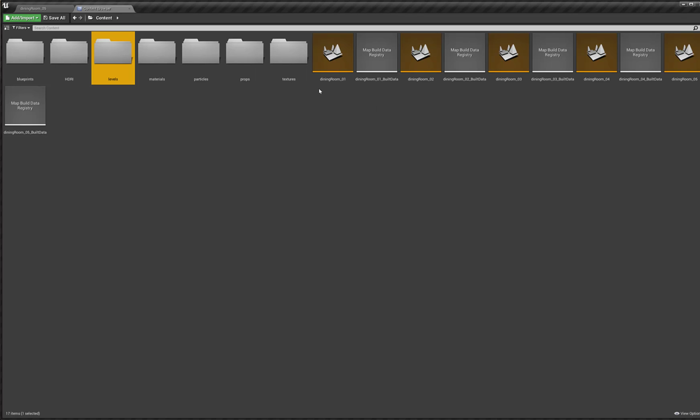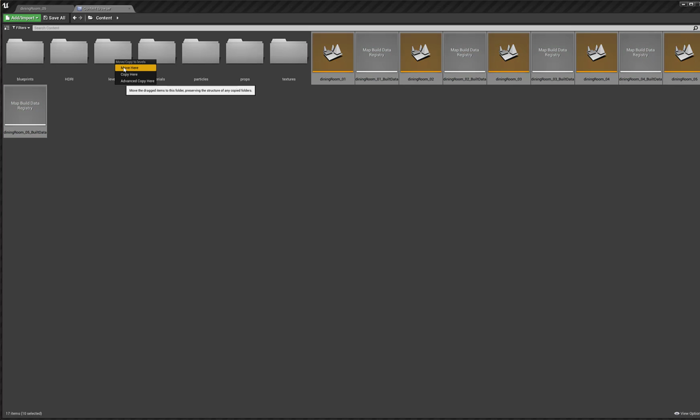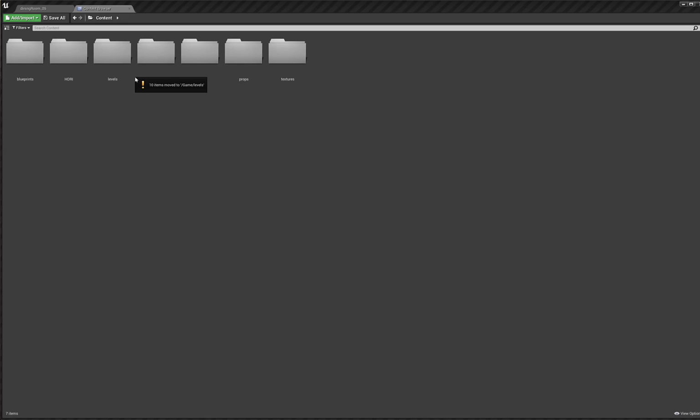Levels, and I can move these into here. I can just select, drag over, and move here. So now everything is in a folder.